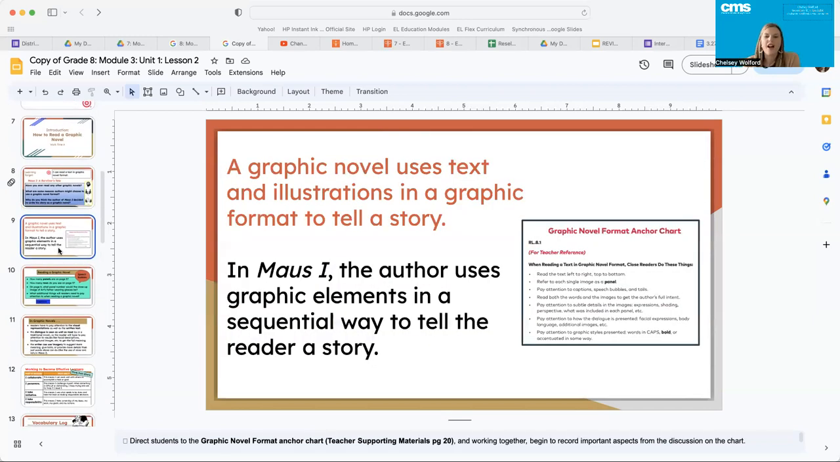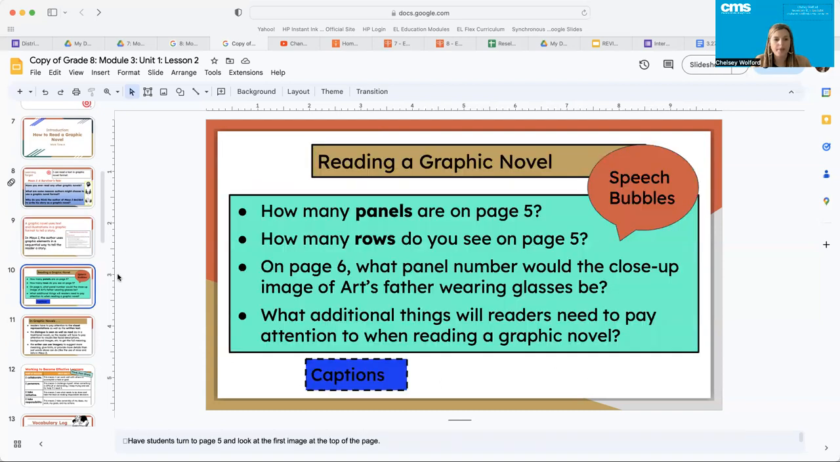Okay, guys, so a graphic novel uses text and illustration in a graphic format to tell a story. Over on the right-hand side here, you see a graphic novel format anchor chart. So you see all the things that go into a graphic novel and that reading experience. In Mouse, the author uses graphic elements in a sequential way to tell the reader a story, okay? So pause the video just a moment, and as a class, go over these things, and then come back to me and we'll move forward.